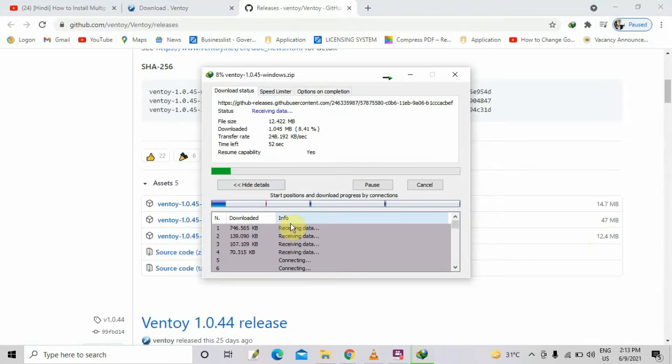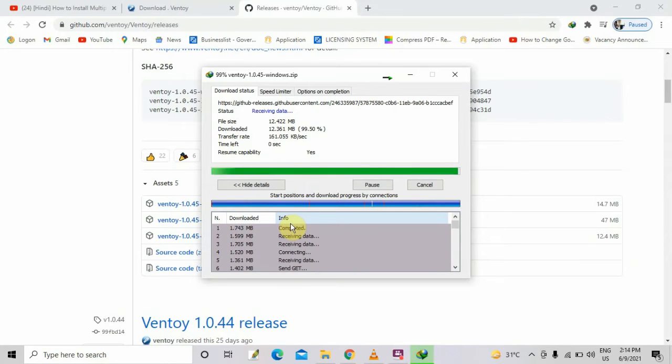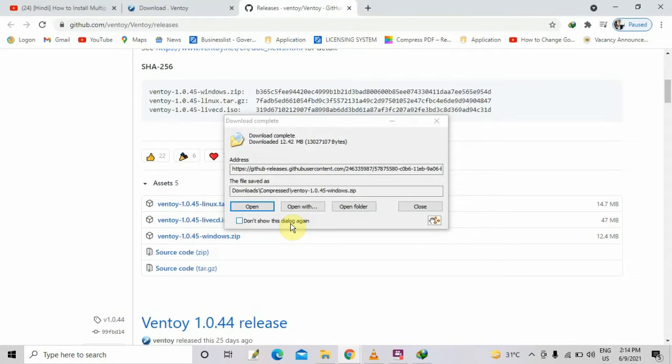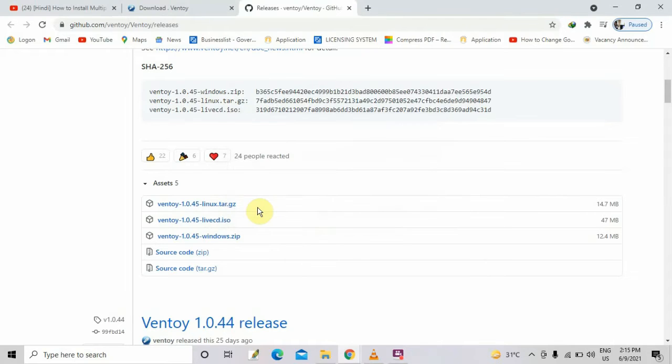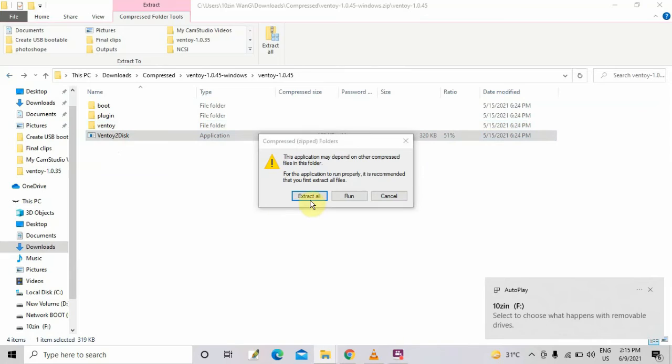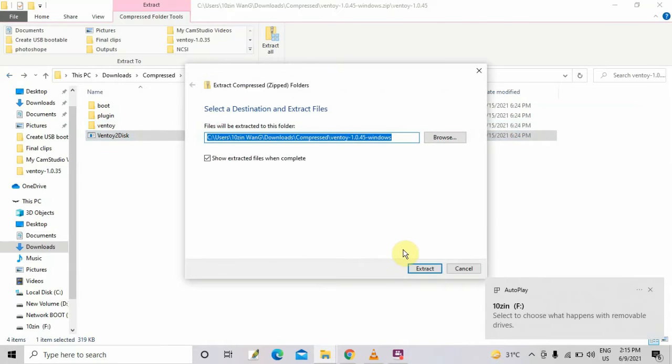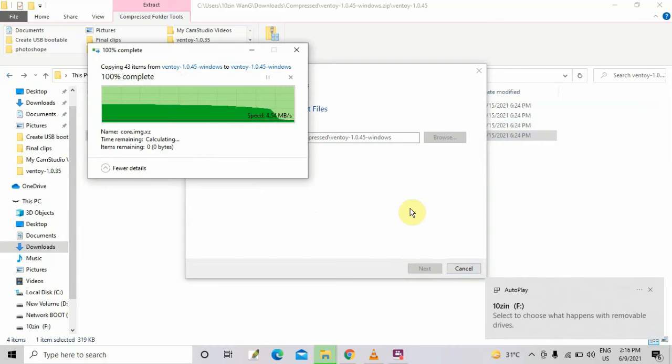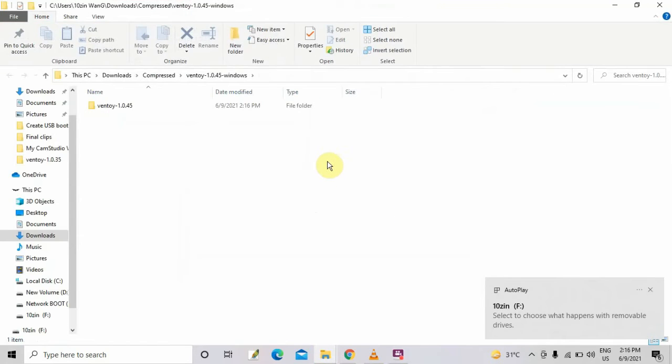The download process is going on, so it will take some time. Okay, my download has completed. Now let's open the Ventoy software. To open, first we have to extract the Ventoy software. Let's extract. Click extract all and then open the Ventoy software.